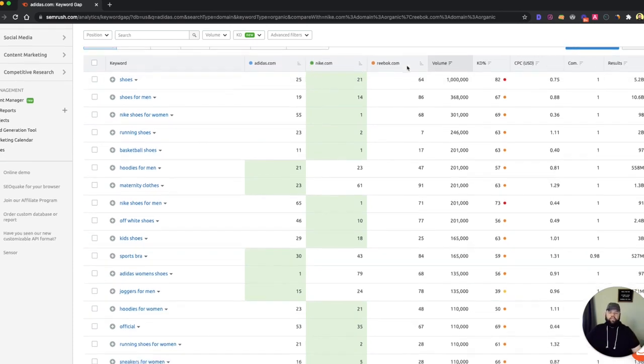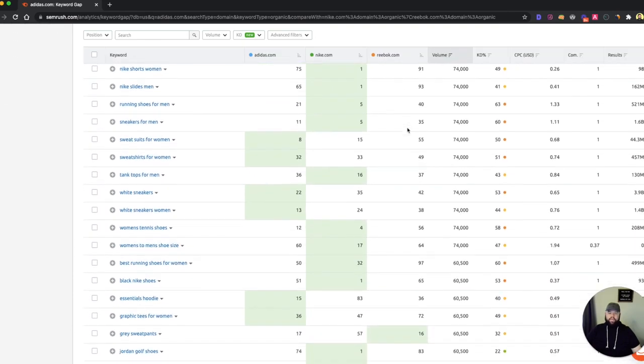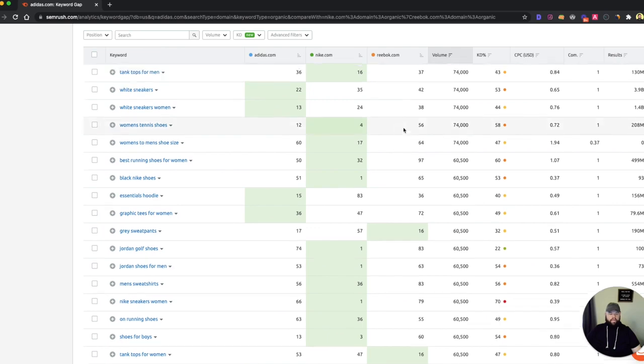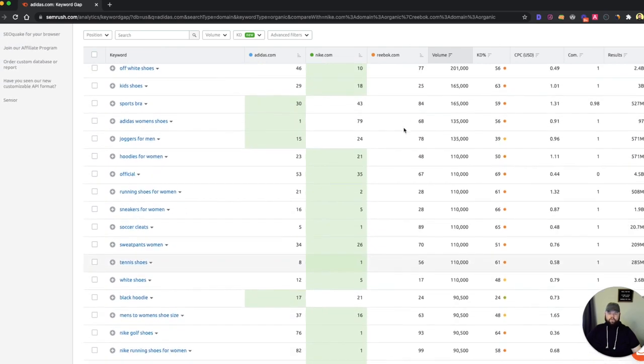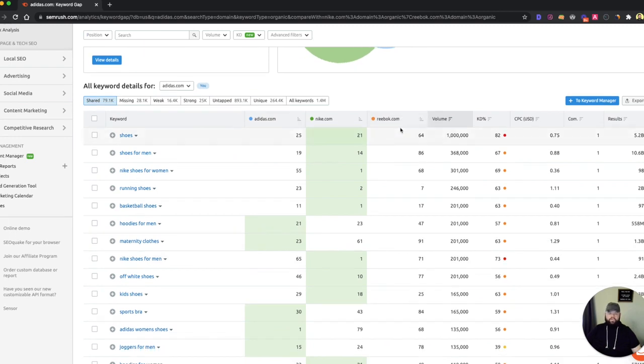Another thing I can do is scroll through and get a good quick idea. Nike is outranking us a lot on some of these shared keywords. There's a few of them that I rank higher than Nike for. But what I would do is start with these shared keywords, and start finding ones, comparing the rankings to my competitors and figuring out if that's one that I need to be aware of.